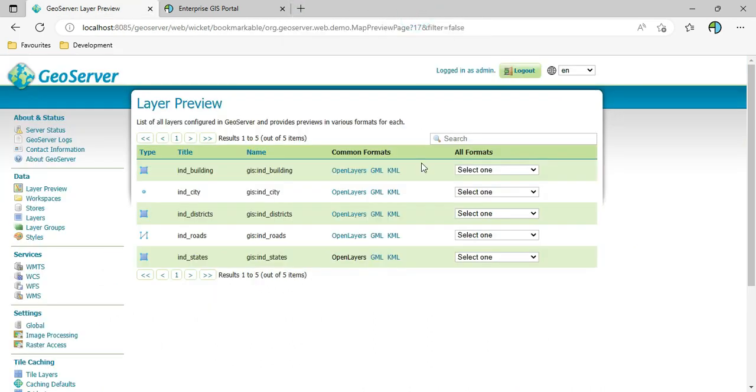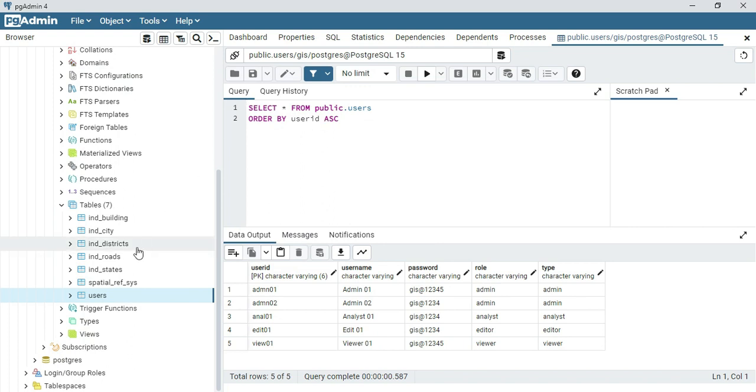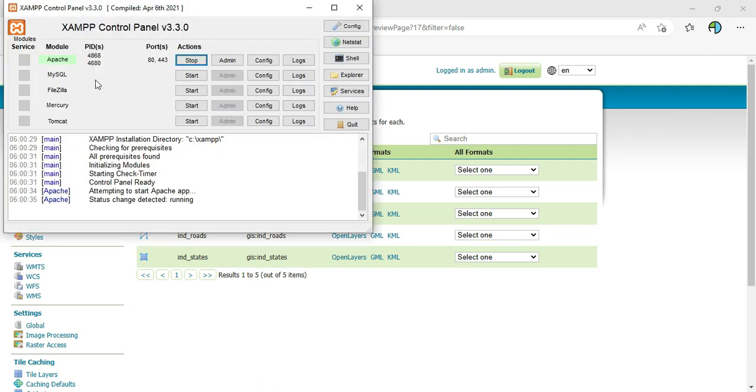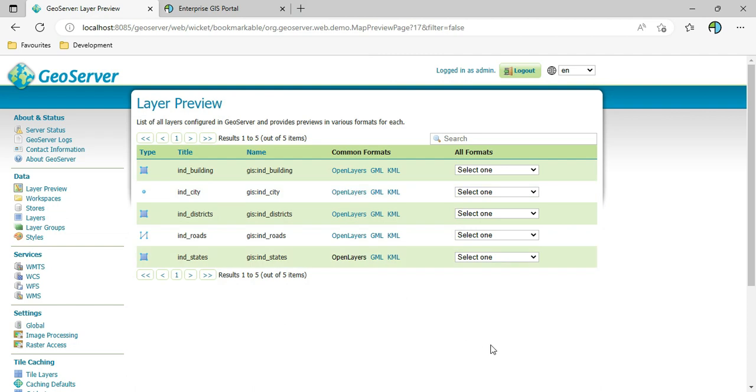Now once entire configuration is done, you have installed Postgres and migrated this data. Now you have also created a user table with various kind of roles and authorization. After that, once you have installed GeoServer and published your data from the Postgres, then you should have XAMPP in which Apache should be running. So once this configuration is done, you are good to go with using the application.